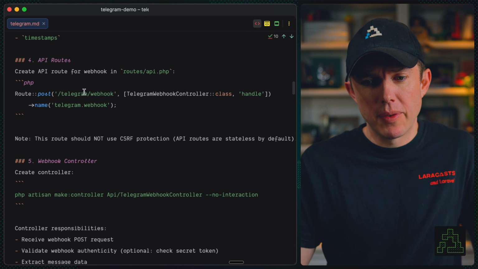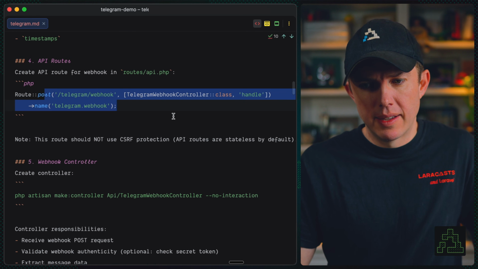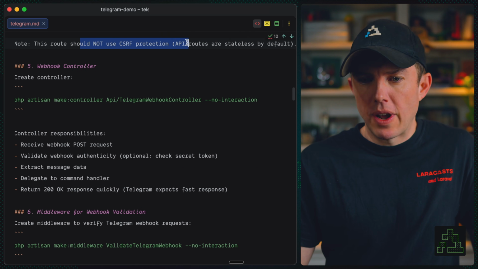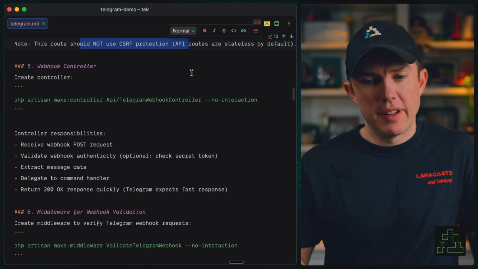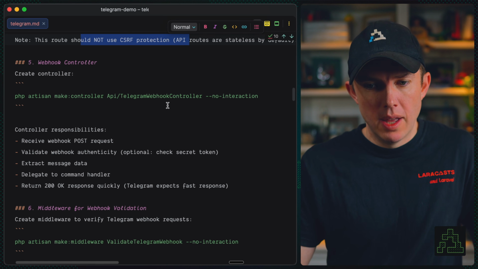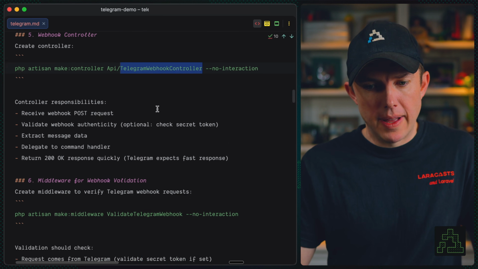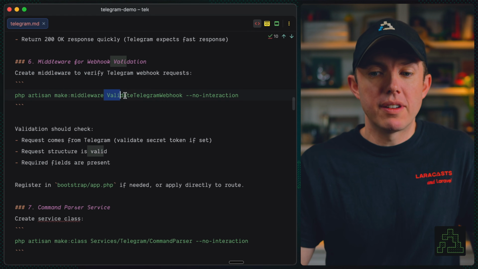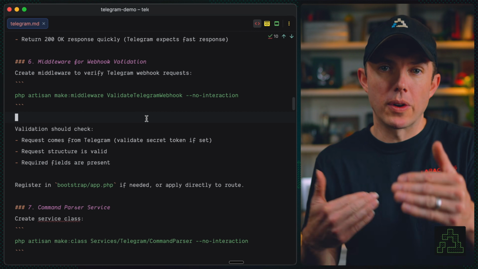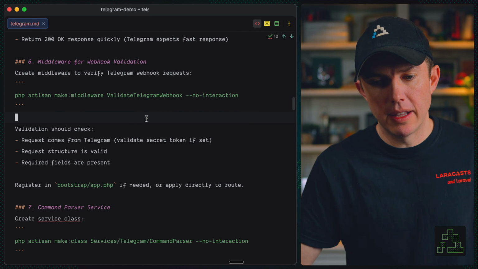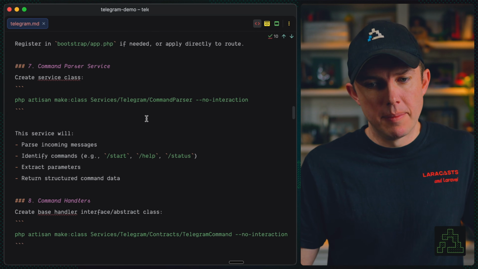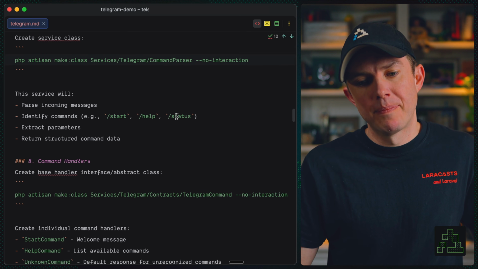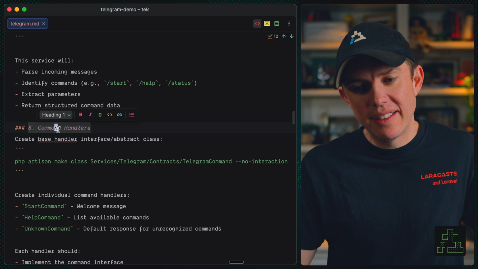All right, next, API routes. That's fine. Yep, that's what I would do. No CSRF protection. That's why you put it within your routes/API file. That's good. Here's your webhook controller. Fine. Middleware. So it wants a middleware that basically validates that the request is coming specifically from Telegram. Fine. Next, it's building up a command parser, a command handler.